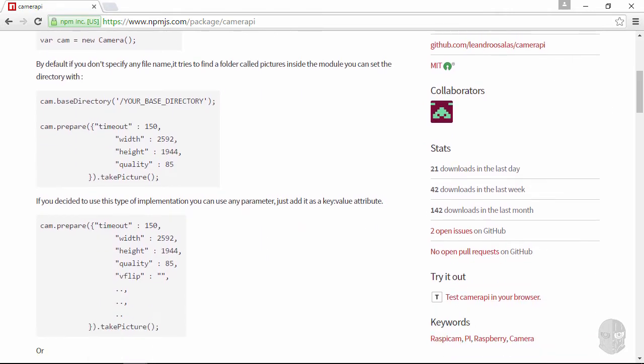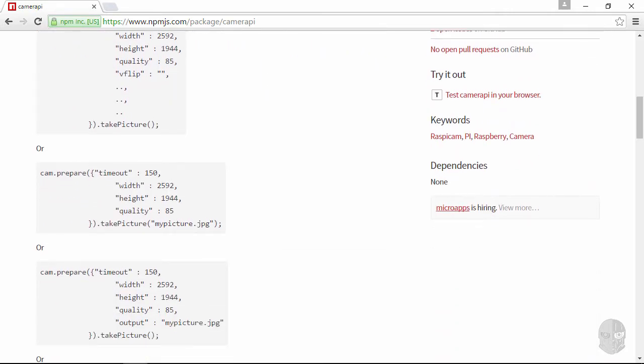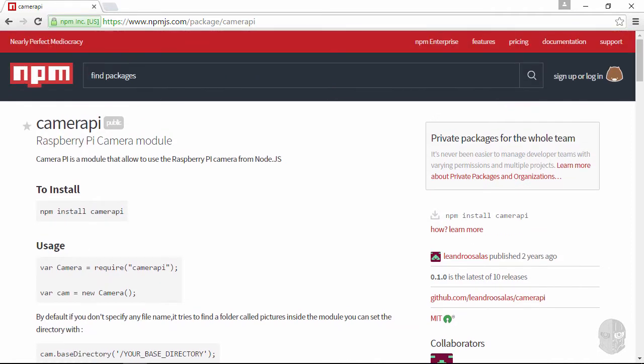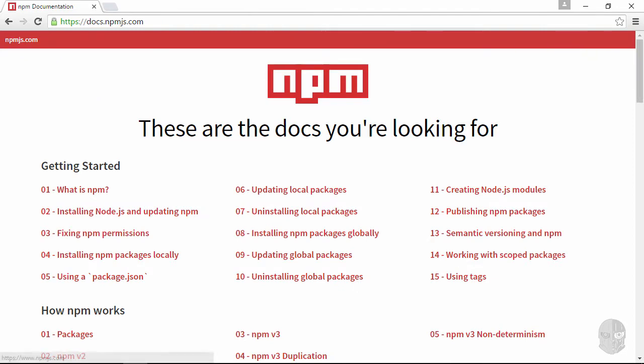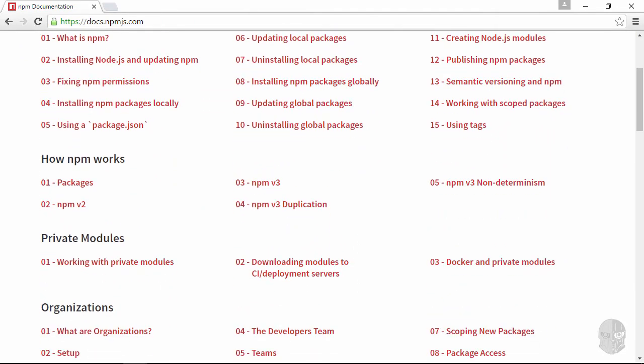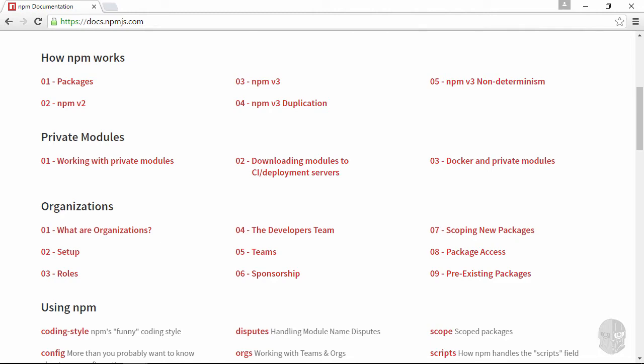Now, of course, in addition to installing and using the packages available here, if you want to create and distribute your own npm packages to share with the world, you can certainly do so as well. Their documentation section is chock full of information on how to do that, as well as general information on how to work with npm and the packages in the repository.